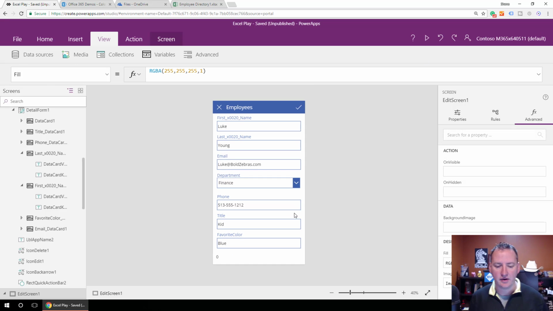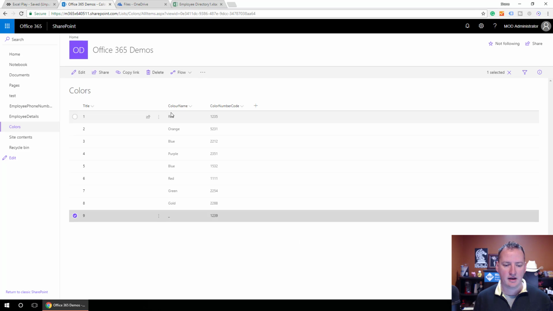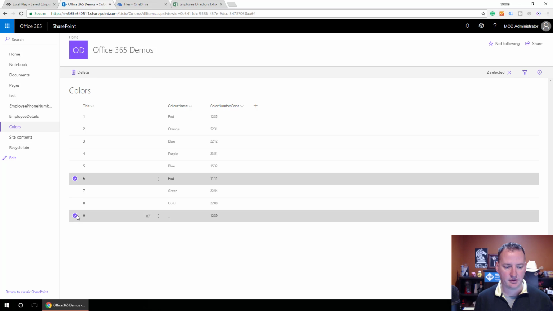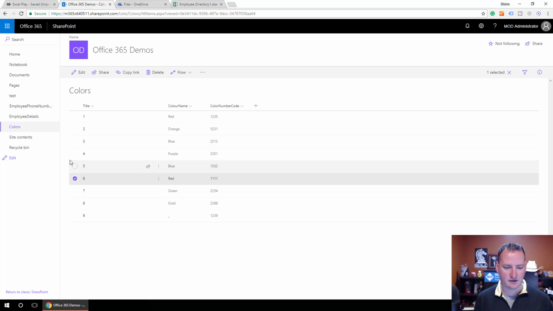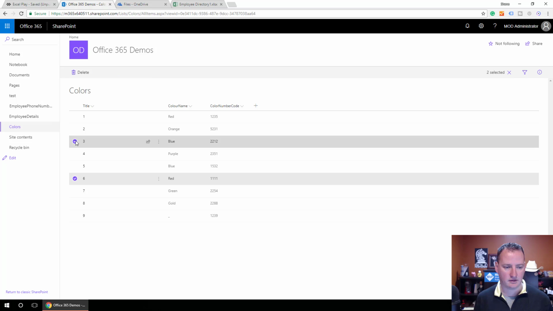All right. So let's go back over to our edit data screen and let's close out this. Down here at the bottom, now that we've got the department all working, let's make favorite color blue. Let's make that field read from our SharePoint list. And our SharePoint list, in case I haven't shown it to you, is a bunch of colors. I can also see that I've put duplicates in here because I'm a bozo. Let's get rid of the duplicates. Get rid of those two.